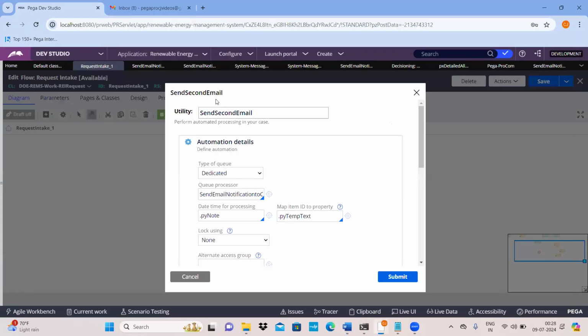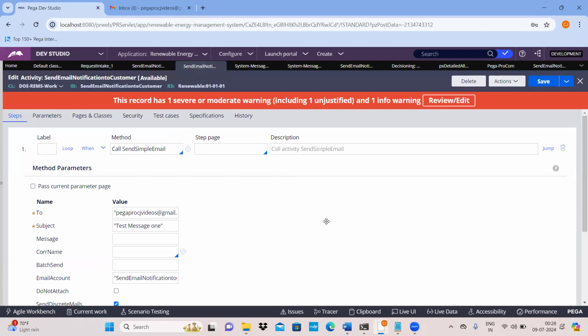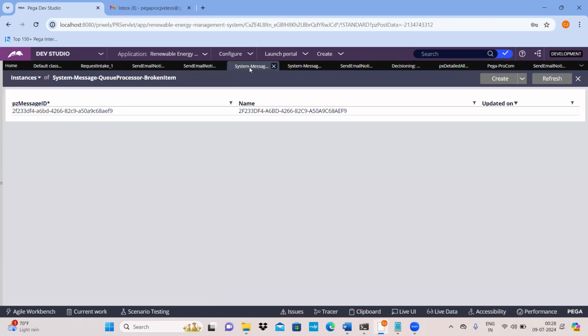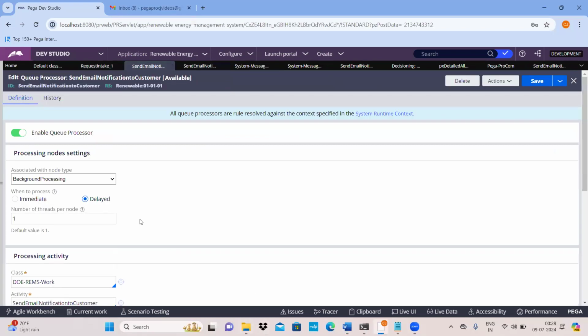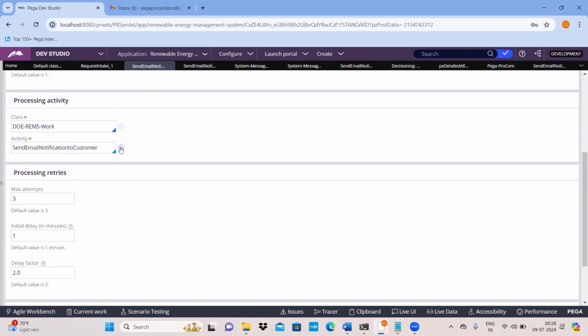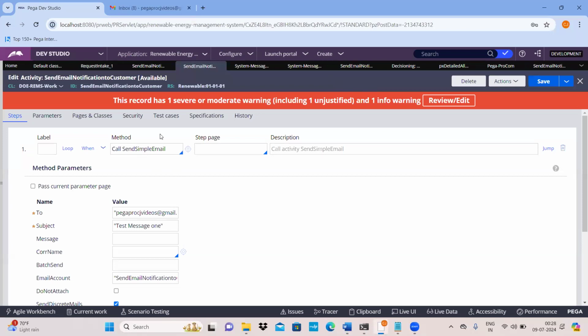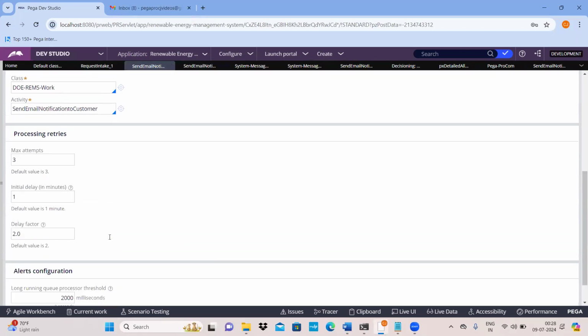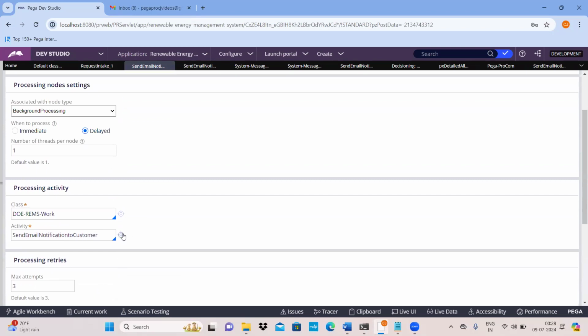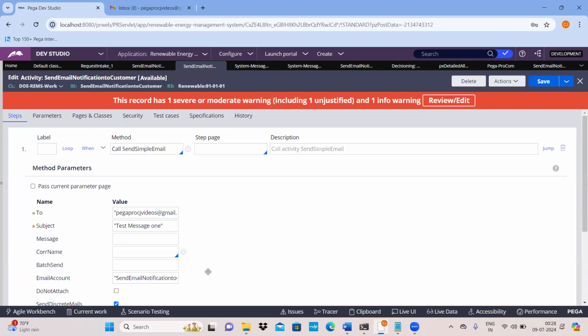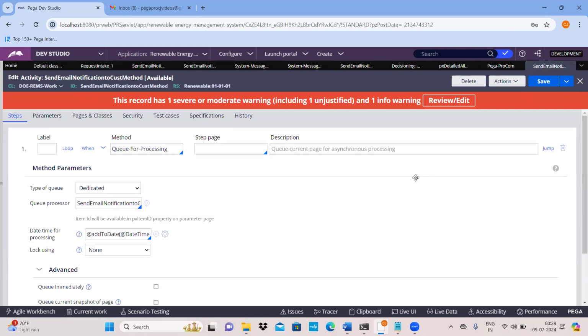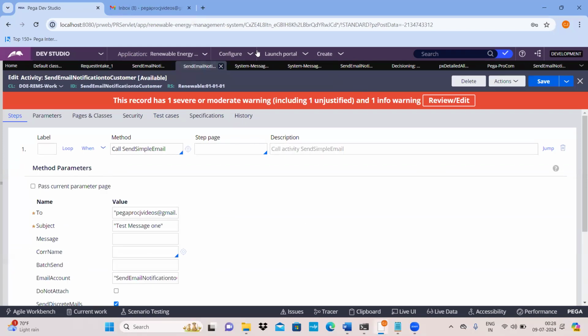Just now I showed that the real-time data flow in the backend will be running. It will be reading the message from the Kafka topic. And once the messages are read from the Kafka topic, the execution logic mentioned in the queue processor rule will start. The business logic mentioned in the activity rule will get processed. This is the business logic mentioned in the activity rule. It will get processed: send email notification to the customer. And the queue for processing method.